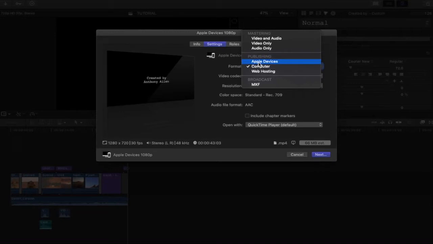For example, Apple devices, web hosting, and you can master by choosing the video and audio of your project together, which is what we have, the video only or the audio only. For our case, we're going to select video and audio, and we're actually going to select computer. This will change the file to an MP4. If you select Apple device, it will actually export as an MOV QuickTime file. But in our terms, because MP4 is actually smaller and easier to upload, we're going to select computer.